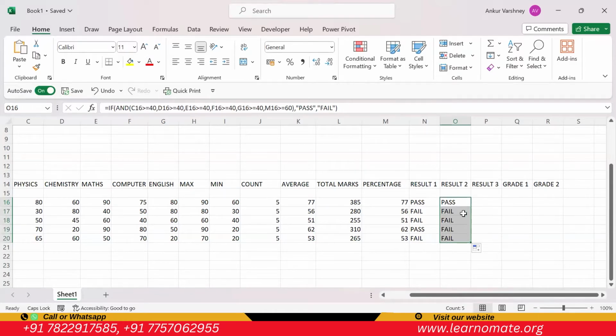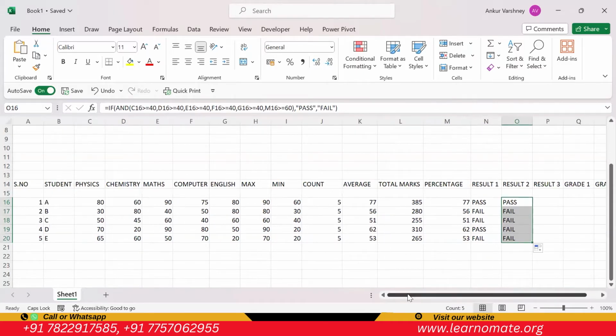So you can see that every student has failed other than A. Yes or no? Why? Let's see. B is getting less than 40 here, so it is fail. C is not getting the overall percentage, it is 56, less than 60. And D is getting less than 40.